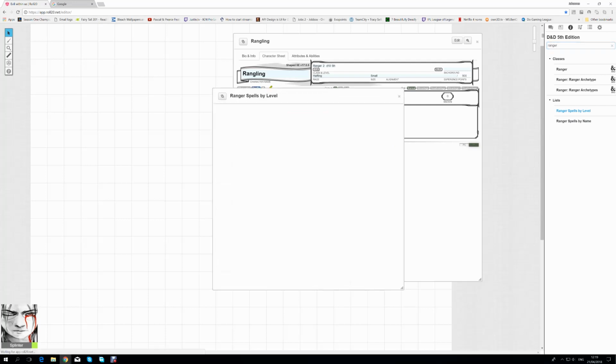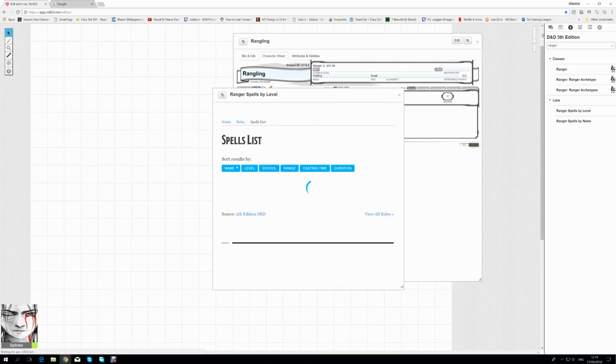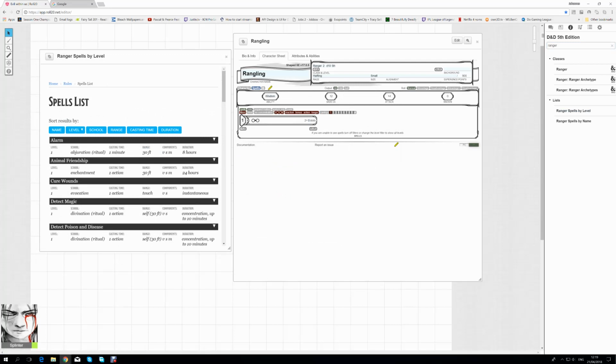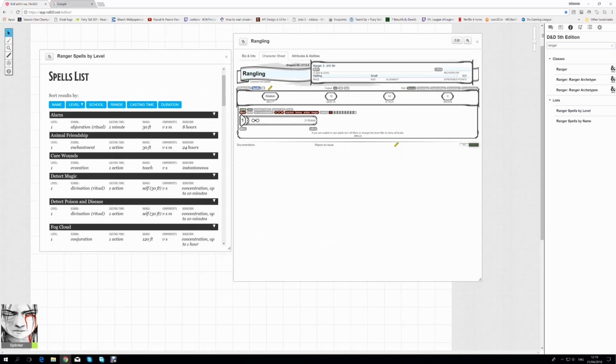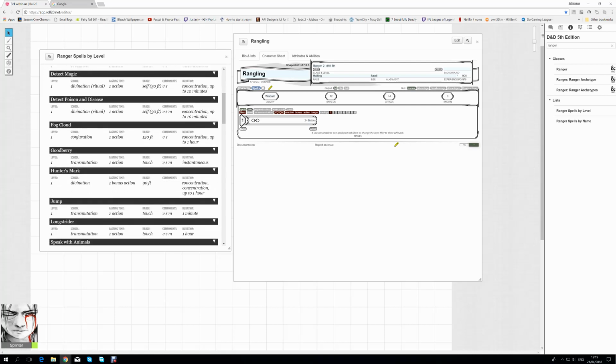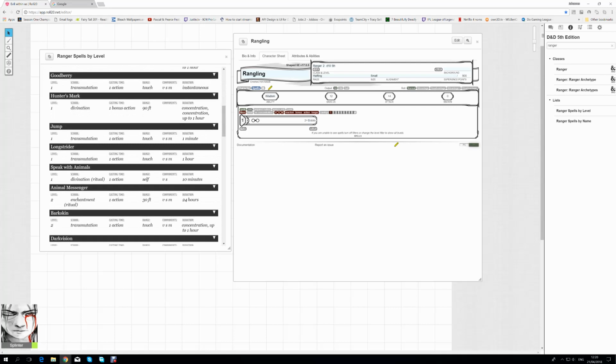We can click here on ranger spells per level, and this should give us a list of all the spells we can choose. Here's all our level 1 spells: alarm, animal friendship, cure wounds, detect magic, poison, and you can go through this list up until here. So anything from animal messenger onwards we can't choose yet because it is a level 2 spell.